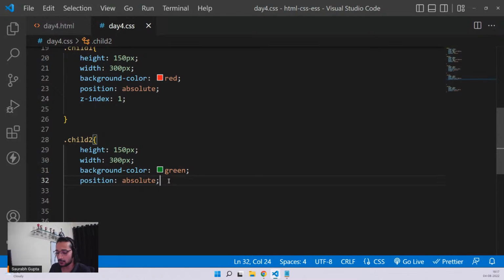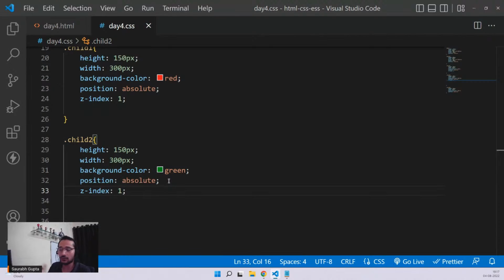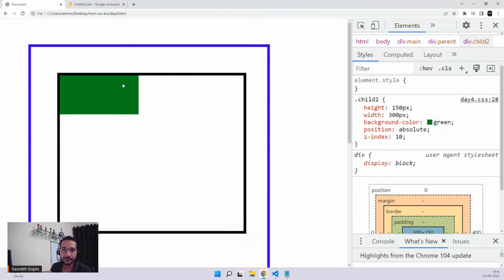Now if I give child 2 a z-index of 1 as well, let's see what's happening. It comes forward, right? Because if two of them have the same value, they are on the same index, so it depends on the sequence in which they are made. Now I can move anything else forward by giving it a higher z-index. For example, I can also give it z-index 10. It will still be forward, right?